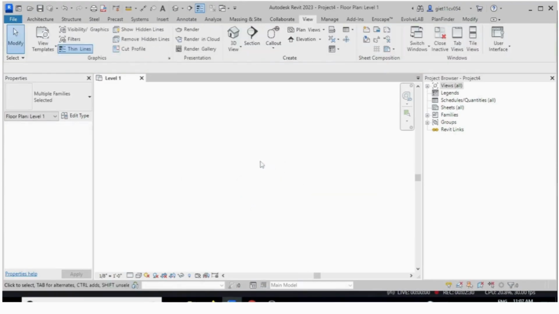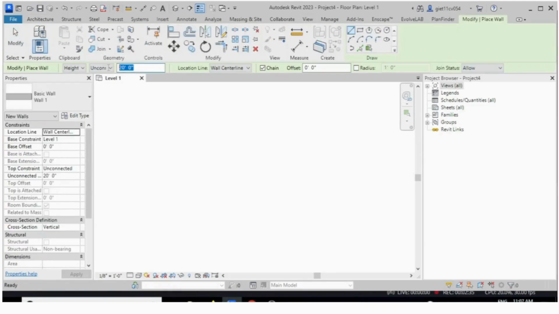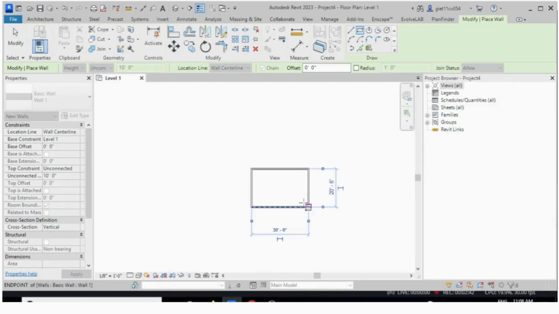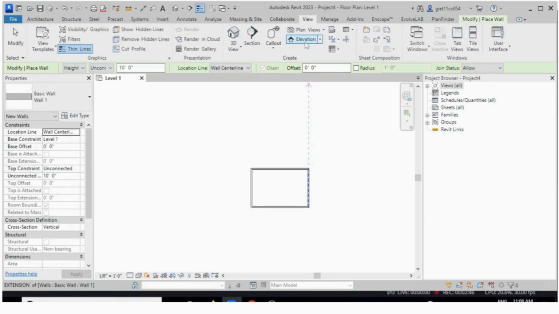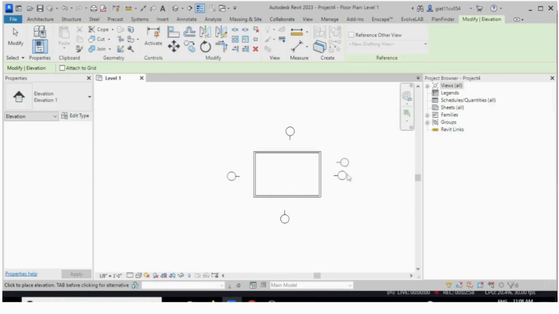Suppose we take a wall 10 feet, take the rectangle. Okay, go in View, take the elevation. You will see it will automatically change the direction. You have nothing to do, it will be automatically placed in the proper position.